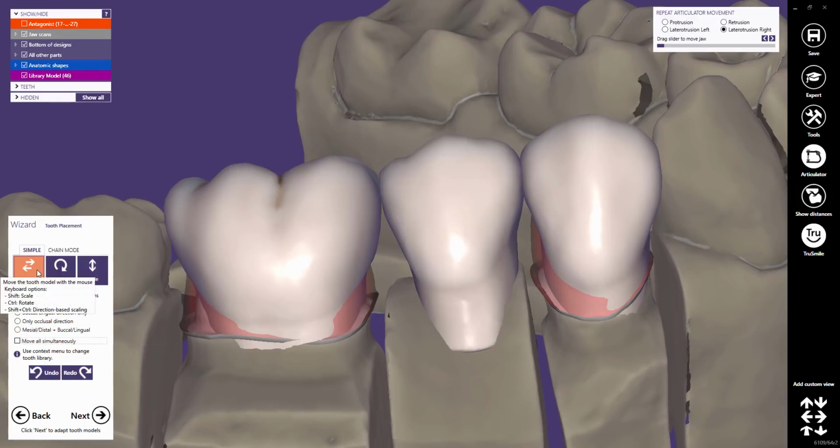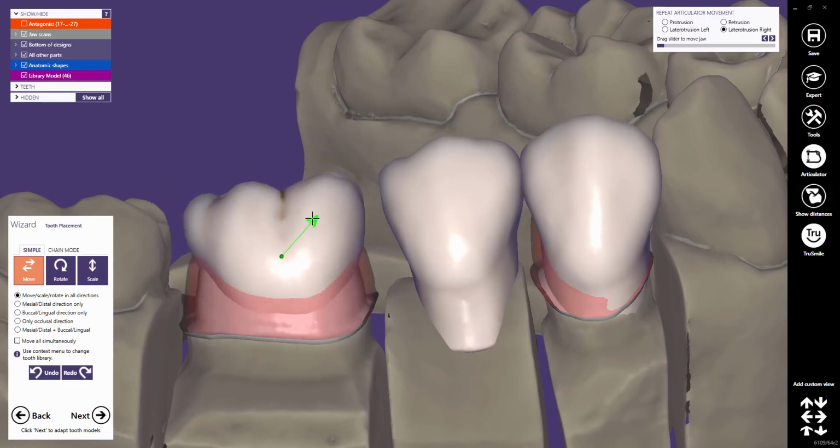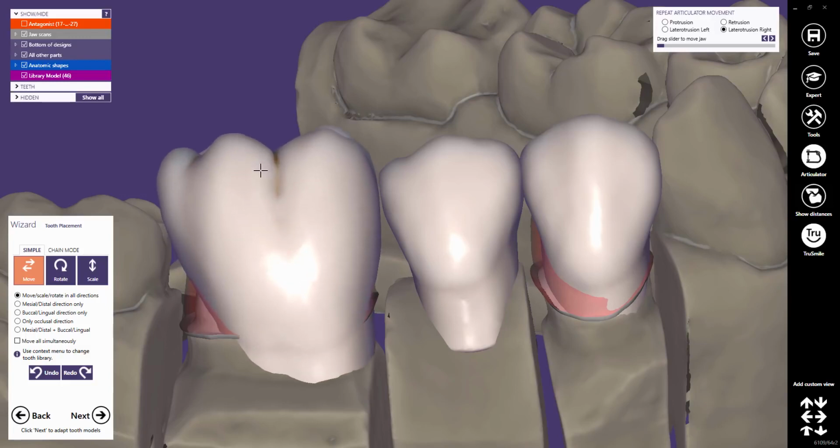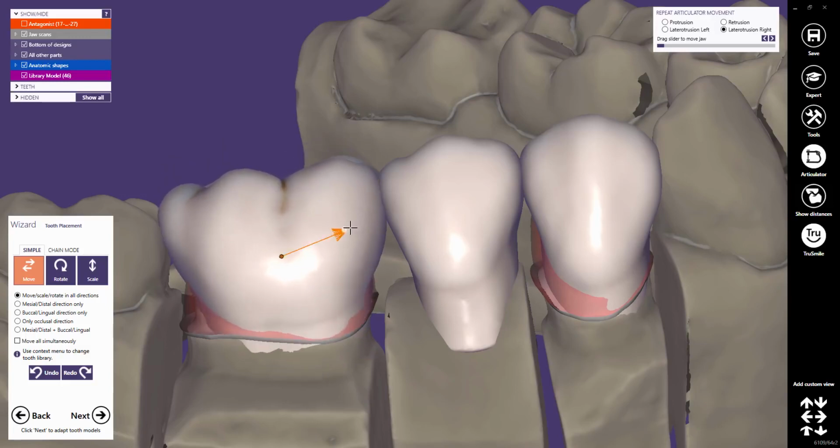Instead of using the mouse for switching between the transformation modes, I recommend to use shortcuts to quickly toggle modes. To activate those shortcuts, check Move, Scale, Rotate in all directions. Hold only the left mouse button to move the tooth. Hold Control and the left mouse button to rotate the tooth in all directions. Hold Shift and the left mouse button to scale the tooth. And Control and Shift to perform direction-based scaling. Using shortcuts will save you a lot of time. Certainly, you can undo or redo all actions.